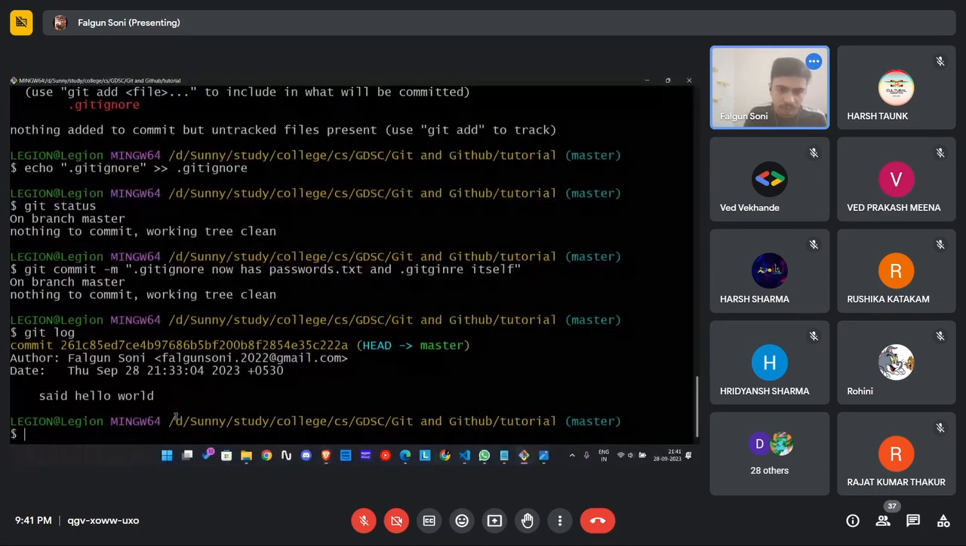So basically, we didn't make any change according to Git, because Git ignored .gitignore as well as passwords.txt. So Git thinks it is the same commit. So for doing so, we should make some change, right?